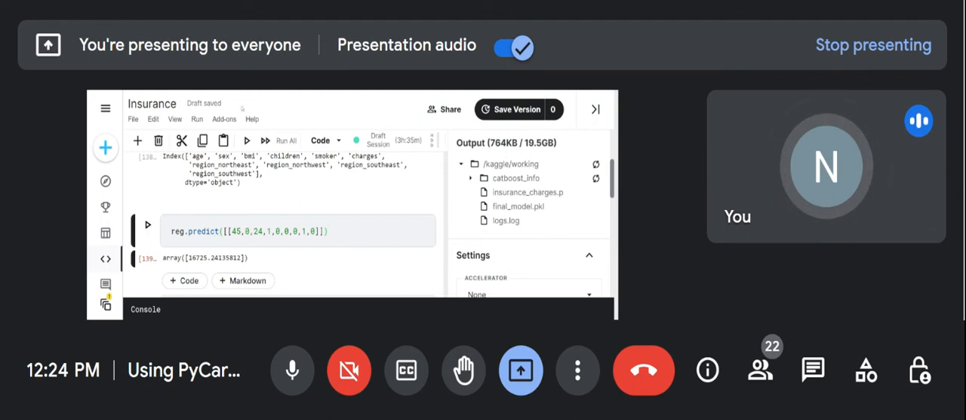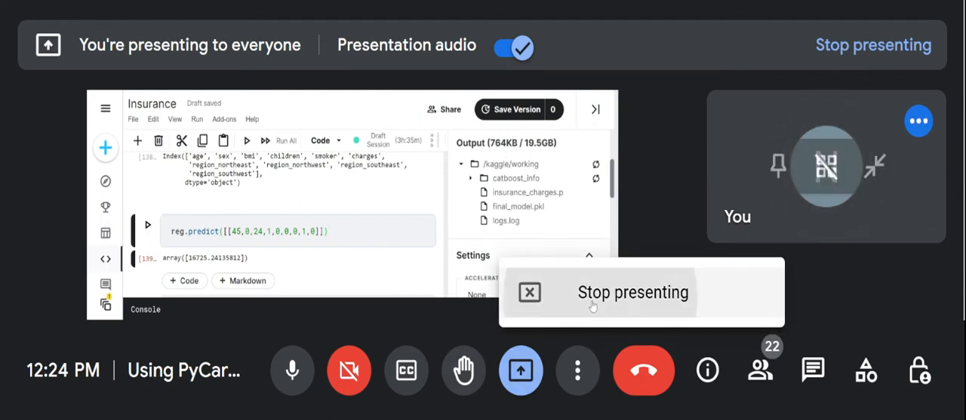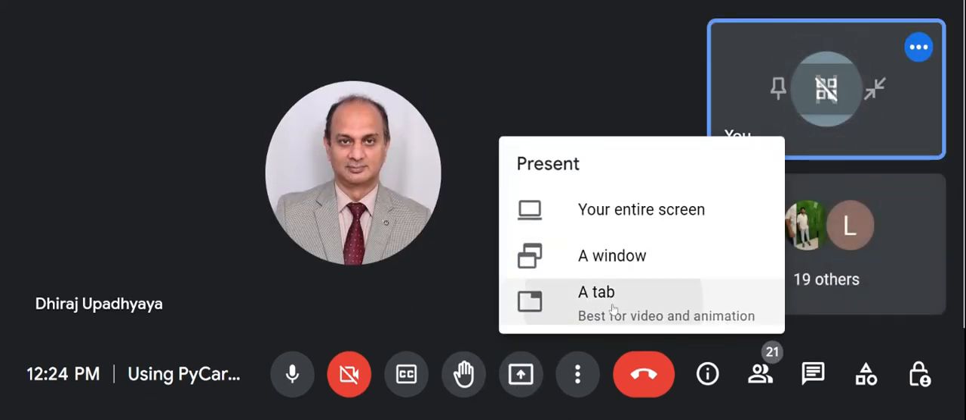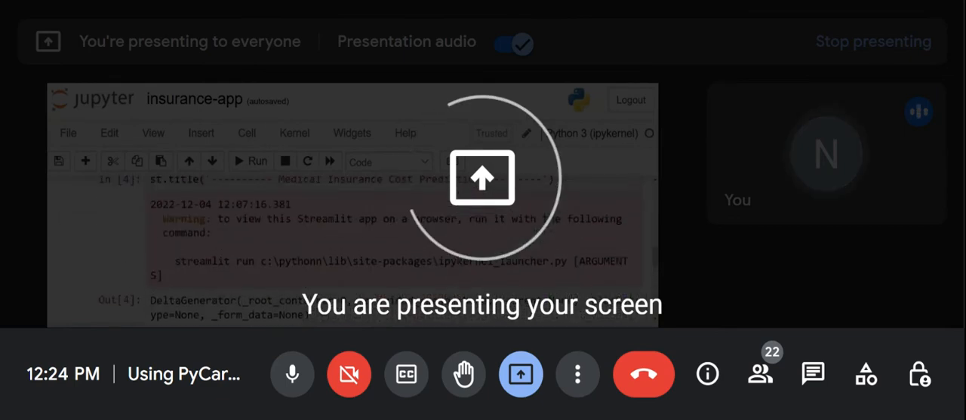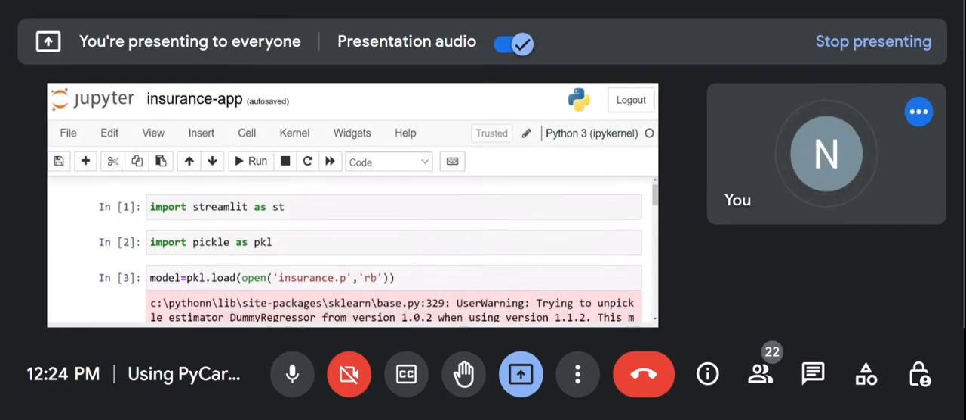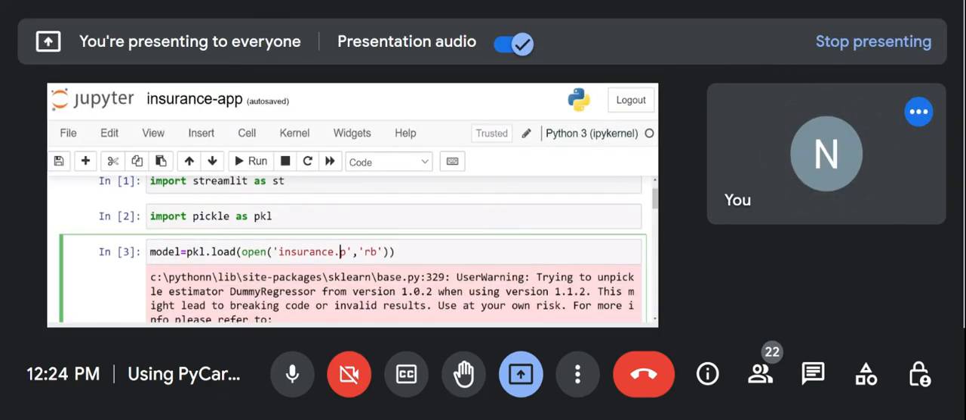Let me show you the code again. I am telling you what I did. I am going to the insurance app. This is all I did. This was my file. Otherwise, just do one thing.